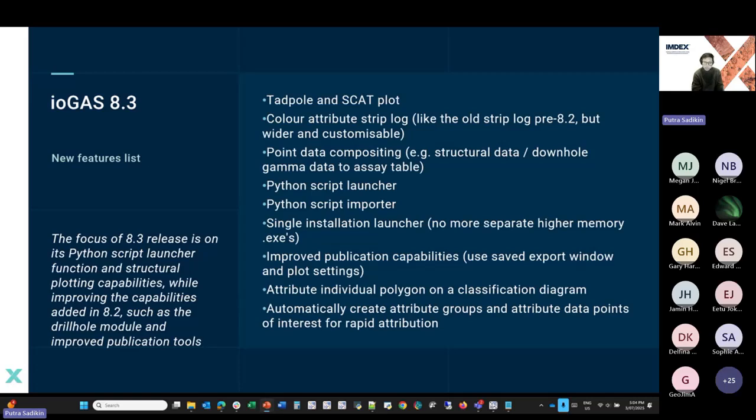And we've also made some improvements to the way that you can export plots out of ioGAS, so you can standardize the size of the plots and things like that, and automate that process. I'll run through that in a minute.